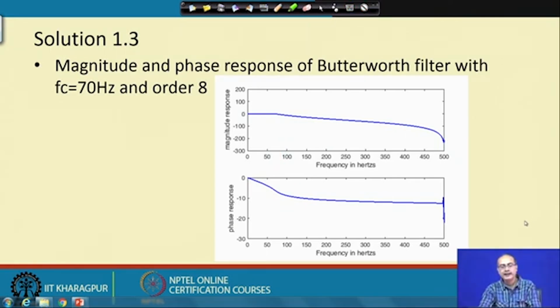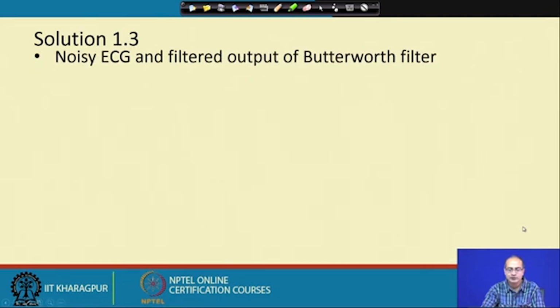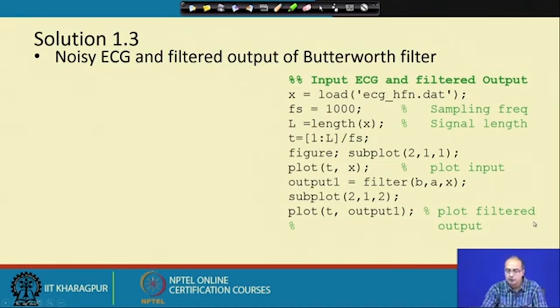Now, we need to look at how the output signal is affected by the change in the magnitude spectrum and the phase spectrum of the Butterworth filter. For that, first we need to filter the noisy ECG signal with each of the Butterworth filters one at a time. So, here we show the code for one case, where we have already loaded the signal. So, that part is there.